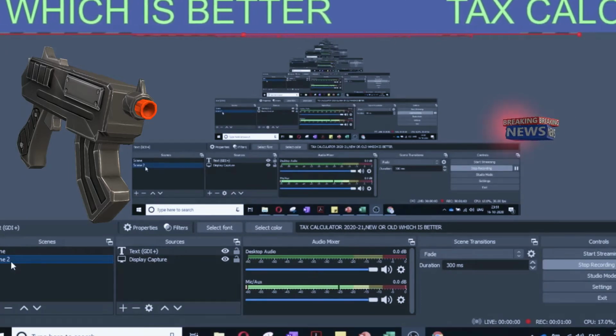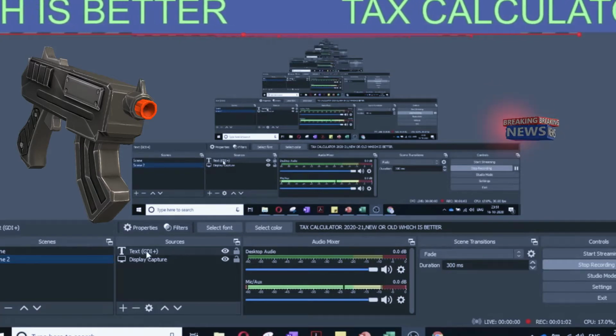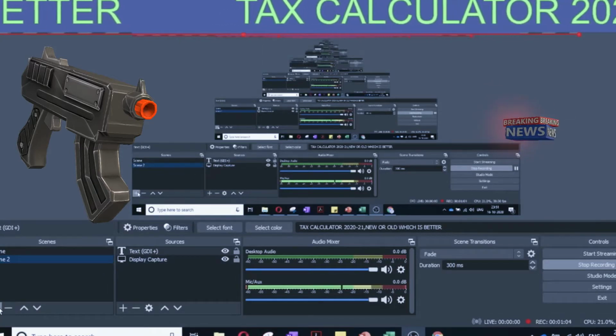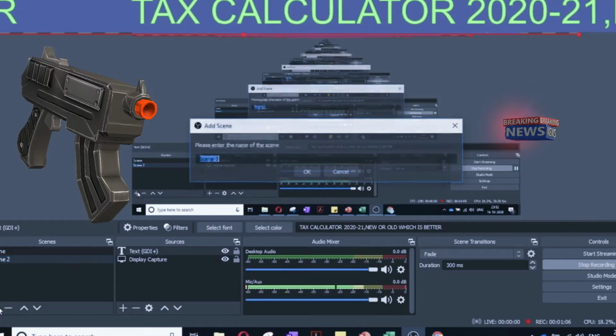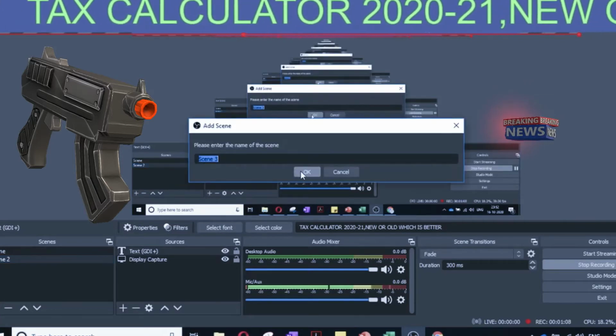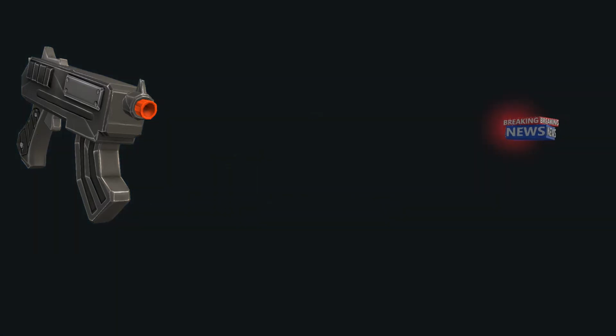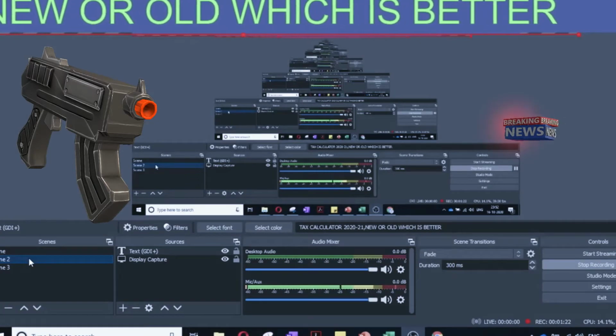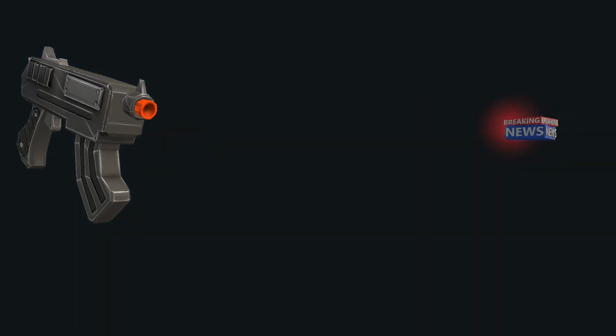Since scene 2 is already there, I am going to add one more, scene 3. You can see I added scene 3. This means there will be scenes 1, 2, 3, and if you select one, it will go as per that. Suppose I click on scene 2, what I saved will come. Scene 3 I have taken, but I have not added anything yet.